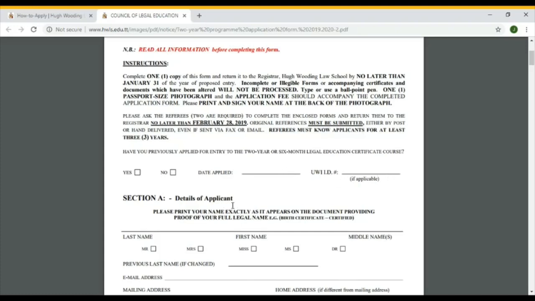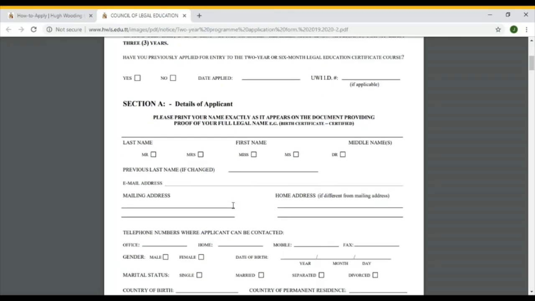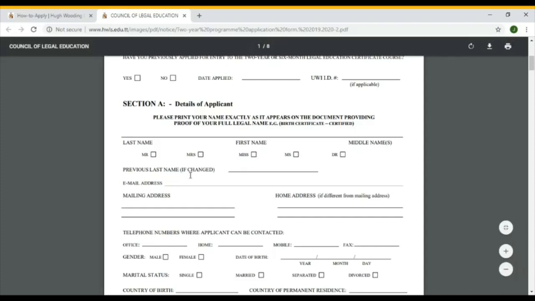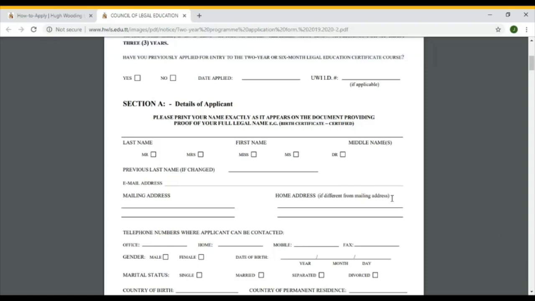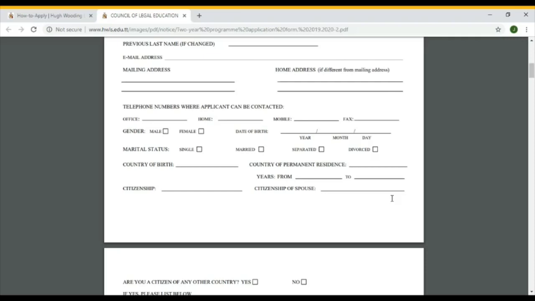The next section we'll head to is section A, which deals with details of you, the applicant. Here, you'll be required to input your last name, your first name, and your middle name, and other biodata information on yourself. You'll also be required to include your email address, as well as your mailing address and your home address. If your mailing address and home address are the same, you should only include your home address in the mailing address section. If they're different, then you can use both sections.